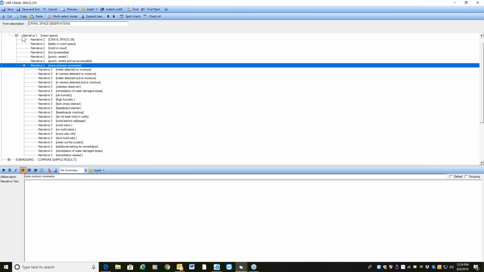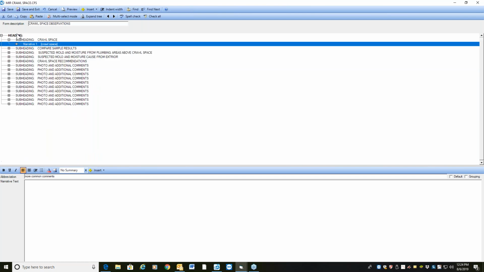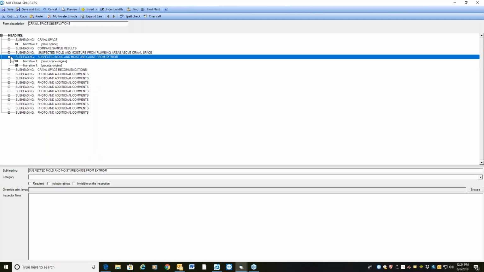So here, if he was in crawl space observations, you click on the heading, crawl space observations, it would come up with narrative crawl space or narrative more common comments. And he would click, inspector would click whatever the issue was here, and then all the different problems that are here based on the fact that there was a crawl space. Any one of these is the same way.